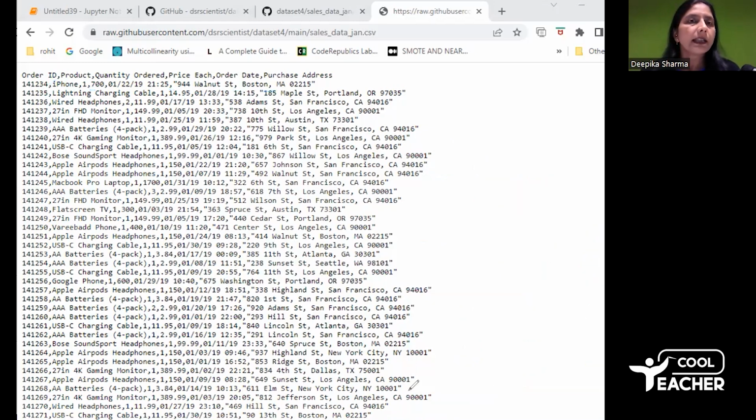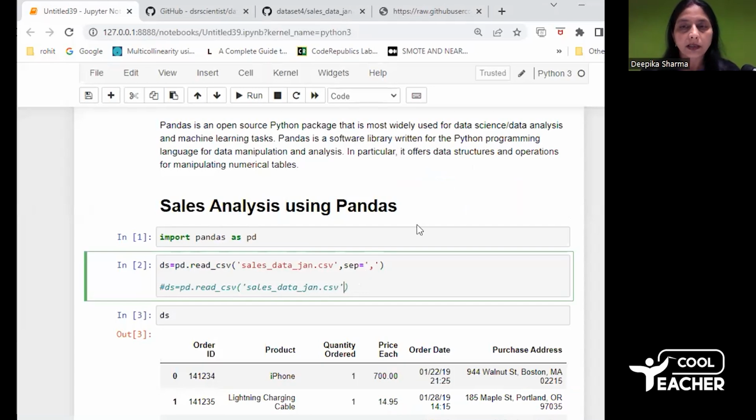So how will my syntax be changed here? In that particular case, I need to write separator equal to semicolon, because my file does not hold commas, it is holding semicolon as a separator. It means I need to make this Jupyter notebook understand that I am going to load a file which has a semicolon as separator. So this will be executed in that case.